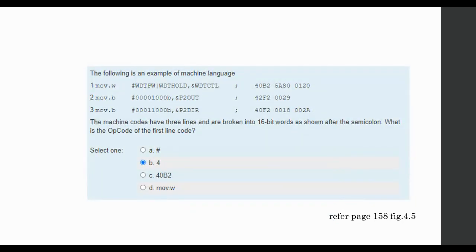Now, this is the following example. This is actually an IQ question. You have a code converted into machine language. The machine code has 3 lines broken into 16 bits. What is the opcode for the first line of code? These are all opcodes. Of course, it's given as a command, but just to show you, these are opcodes. You can see that.